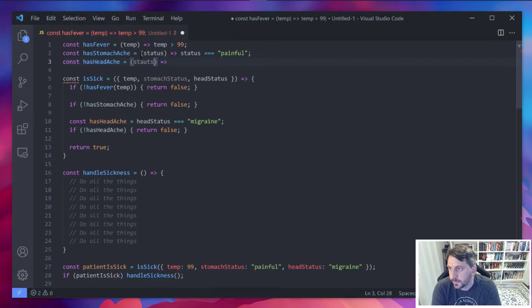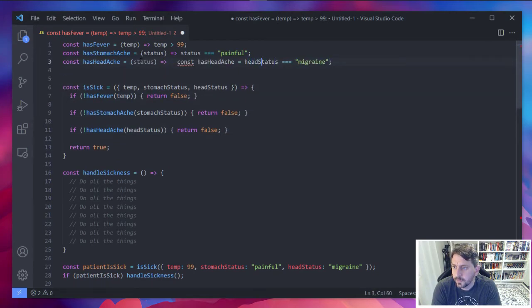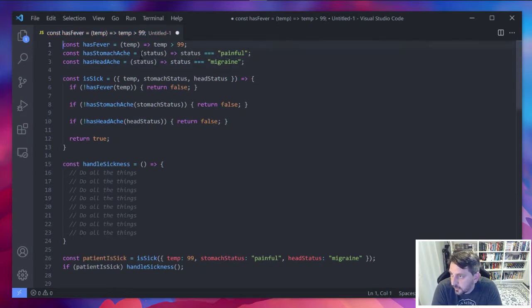And then this is going to take stomach status, and then this is going to take head status, and so now we have these three one-line predicates that each only care about one of these different pieces of information, and then return a Boolean value depending on what values you pass in. These are just called predicates.